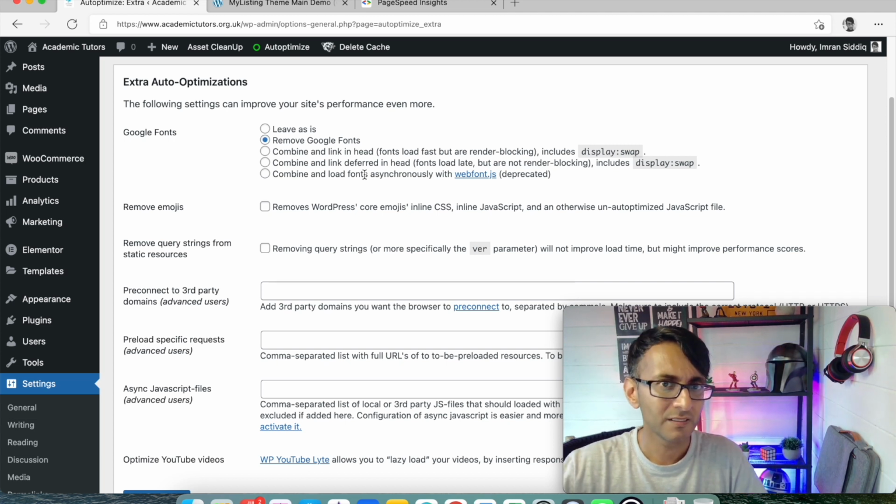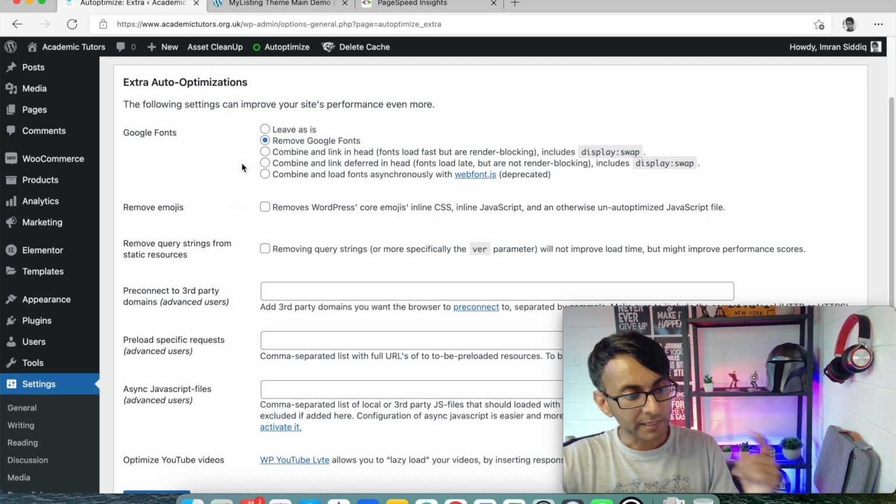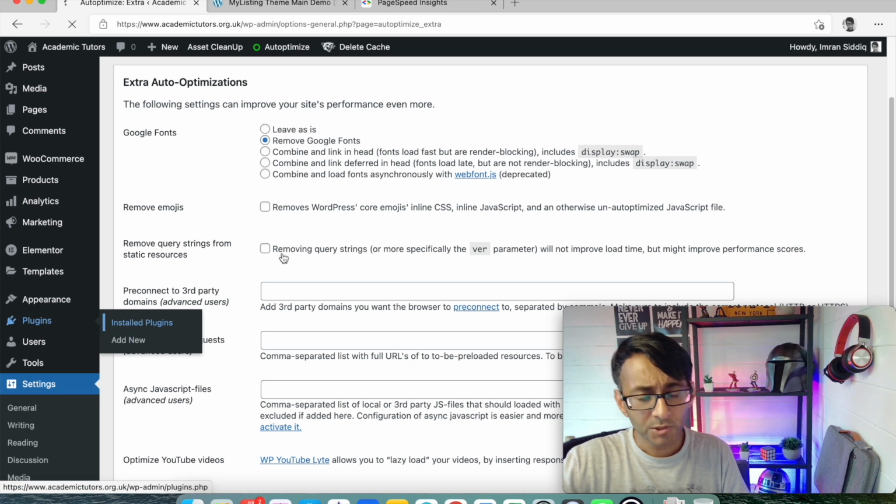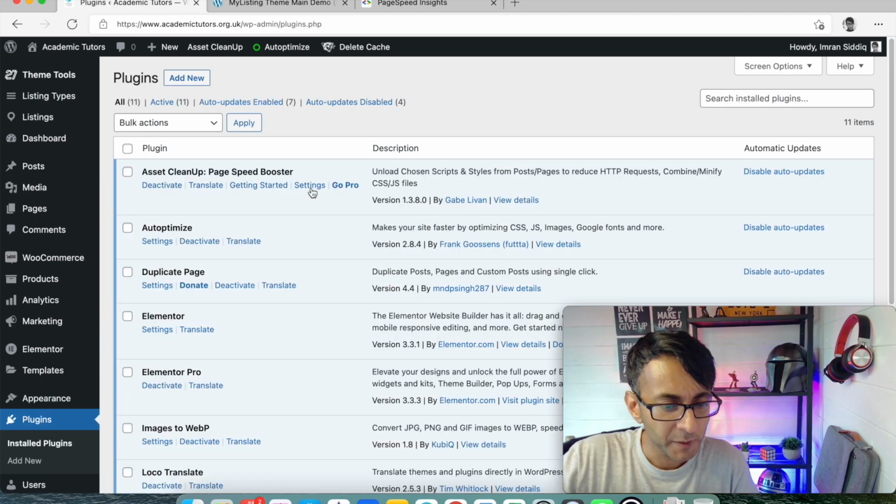What? Believe me, it happens. Okay, right, so that's that. That's all Auto-optimize. Right, let's now go to the other plugin, Asset Cleanup.